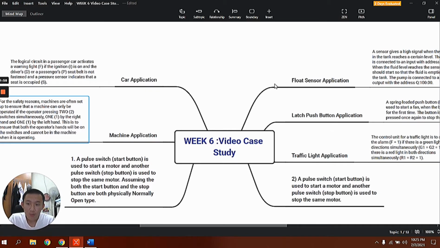With this case study, we were given tasks to identify the input and output, to write the Boolean expression, and we were also given a task to do the truth table and the ladder diagram, and we need to analyze each of these cases.